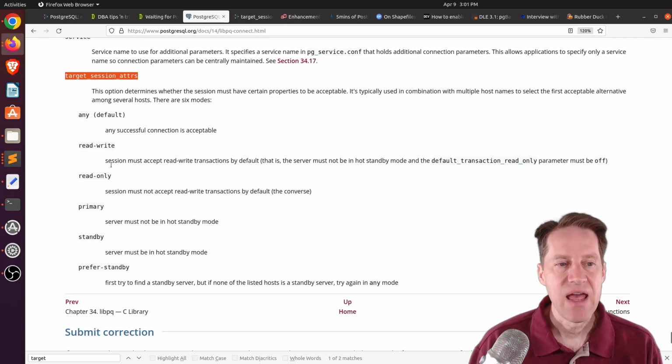Version 14 added 4 additional options: read-only, primary, standby, and prefer standby. So you can use this capability as of version 10, but the enhancements in 14 essentially make it even better. So actually, on a recent project, I moved to using the client determining if the server is primary or not, instead of having the network infrastructure abstract that away.